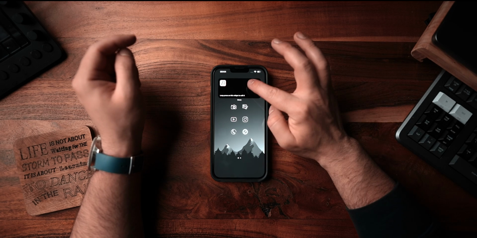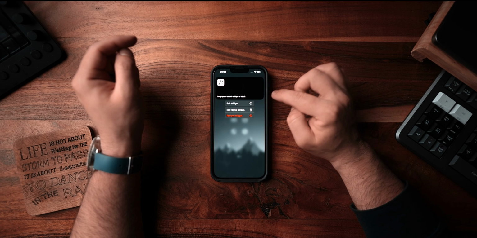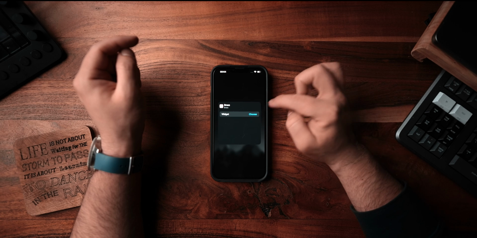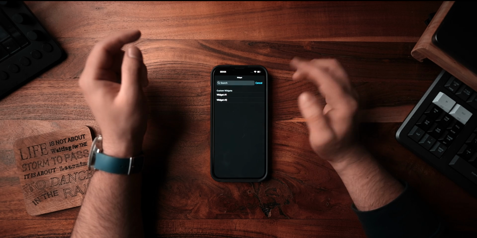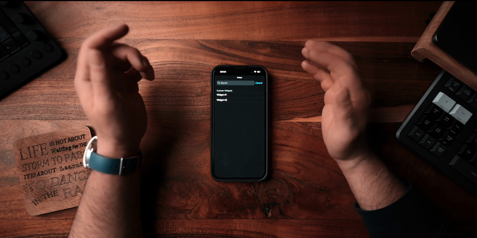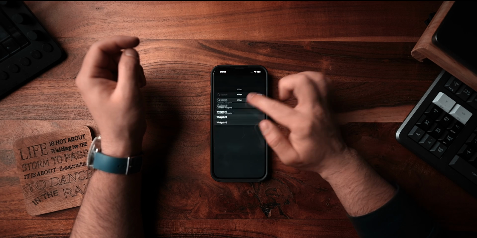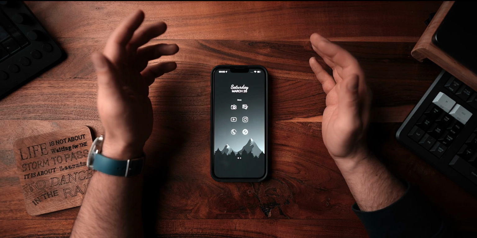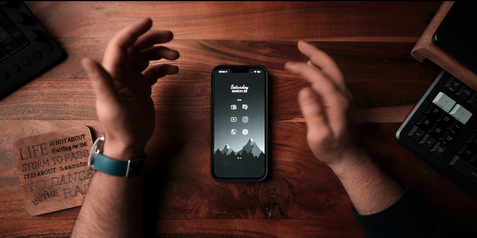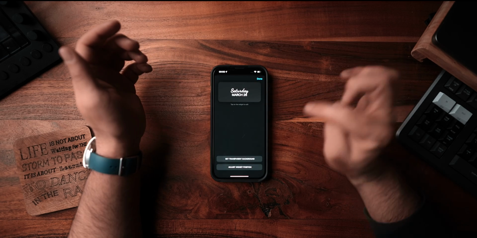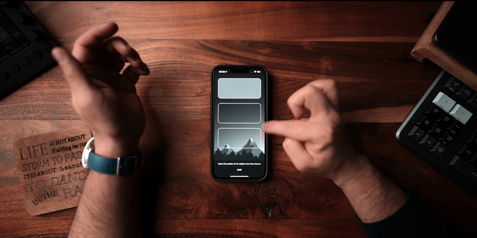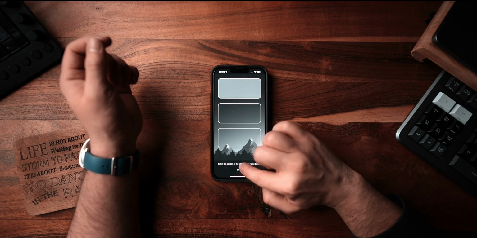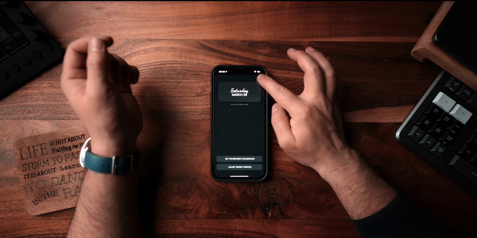Okay, now the next step is to click and hold on the widget and then click on Edit Widget. Then you can choose and then you can select the widget that was created in the previous step. In our case, it's the widget number 2. Now, if the widget background is not lining up with the wallpaper, you can click on it and then click Adjust Widget Position. So here you can choose in which place you are positioning the widget. So in our case, it will be at the top. Then you click Save and then click Done.